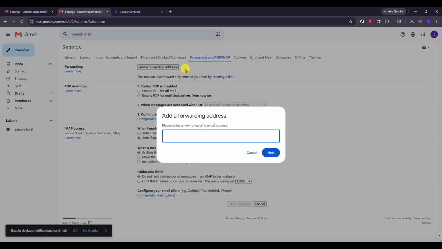Keep in mind that forwarding applies to messages received after setup, not to older emails already in your inbox. If you ever need to pause or change forwarding, you can return to the same settings tab and adjust it.